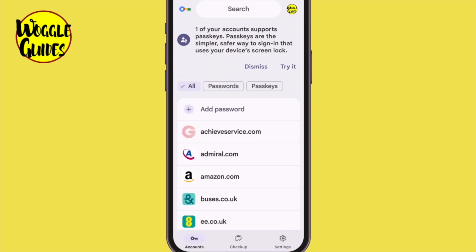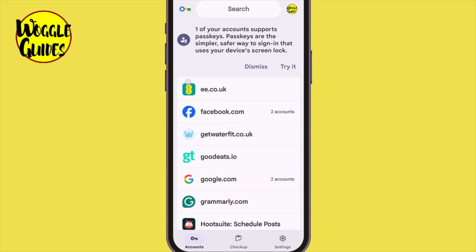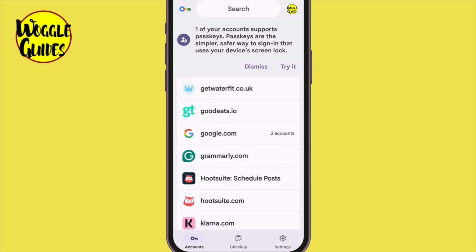You should now see a list of all your saved passwords. Each entry represents a website or an app where a password has been saved. If you'd like to view one of your saved passwords, tap any entry on the list.